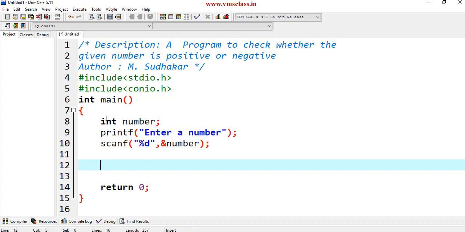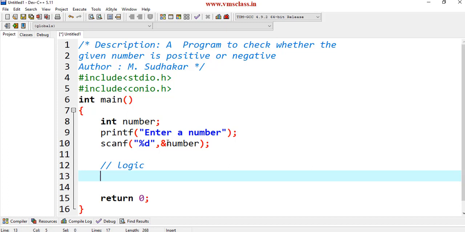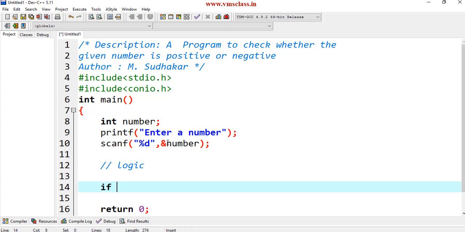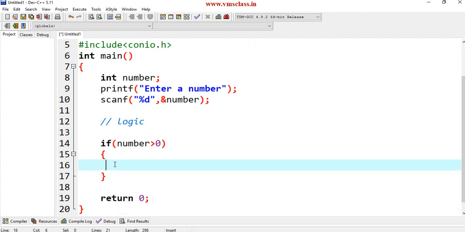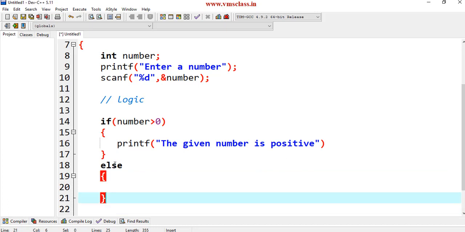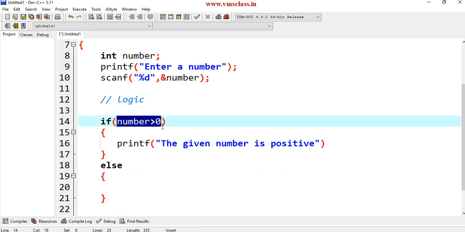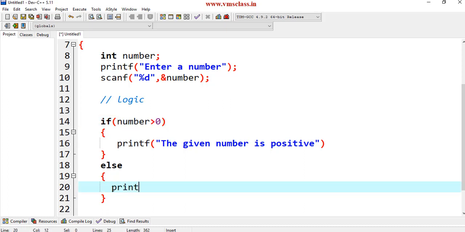Now we have to write the logic here. We have the number variable here. To check the condition, we use an if condition. If the number is greater than 0, then we print printf of "The given number is positive". Else, if this condition fails, then the else block will be executed. In the else block, I am writing another printf statement: "The given number is negative".